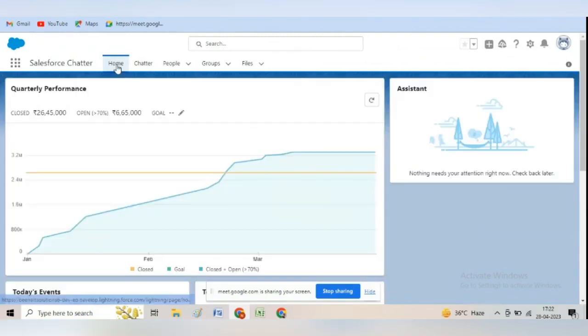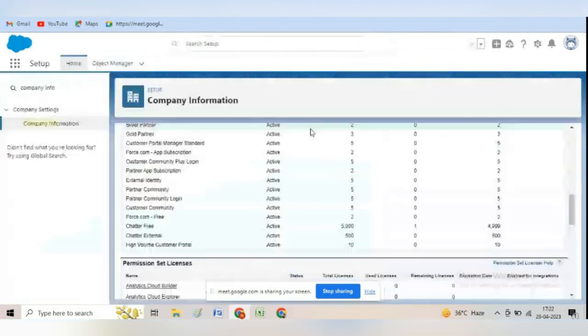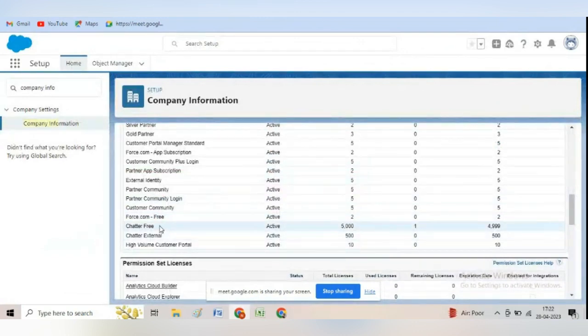So you can see that it has access to some limited things like home, chatter, people, group, files. So it has access to only these things, right? So it has limited access, and that's why Salesforce has given this much license as chatter free license.